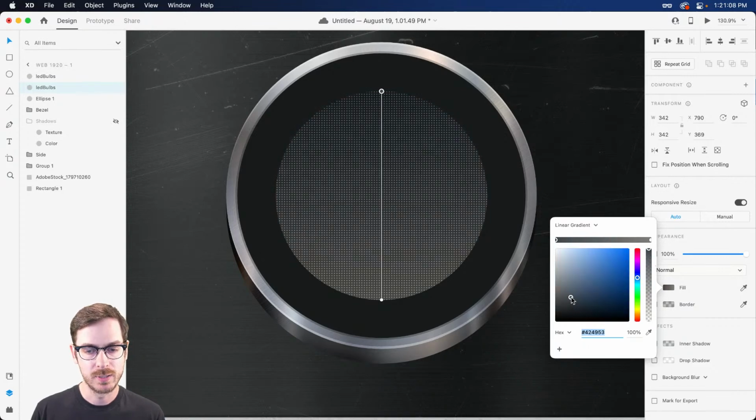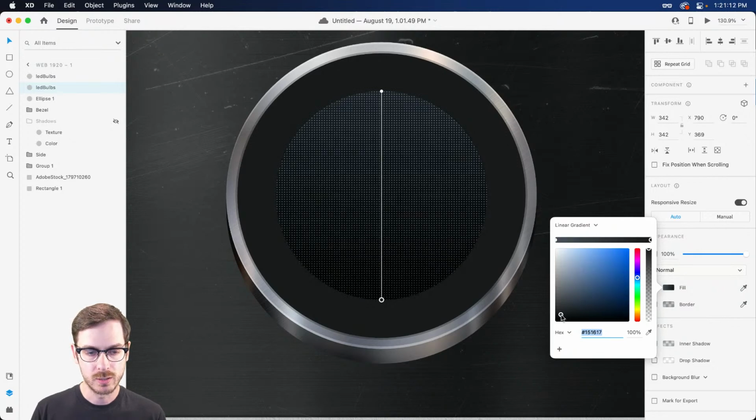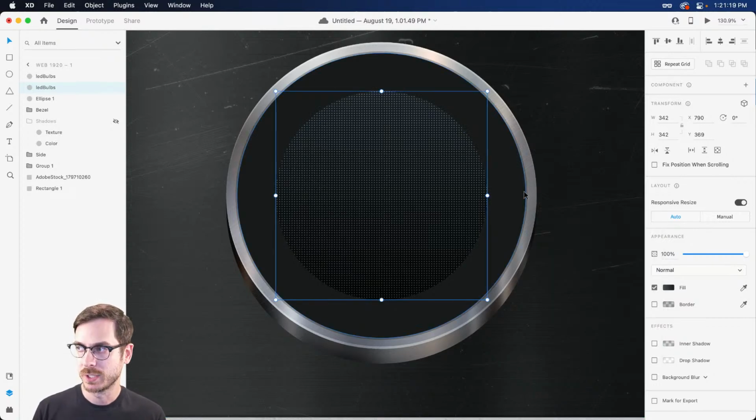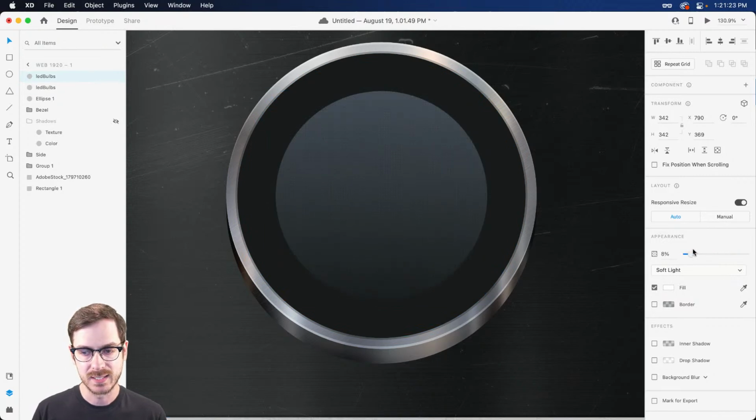You might want something like this. Maybe at the top it'll be a little bit lighter, and then towards the bottom it'll be darker. And this will allow those bulbs to blend in just a little bit, right? We don't want it to blend in too much, but a little bit. But if we want it to blend in a little bit more, we can definitely drop the opacity.